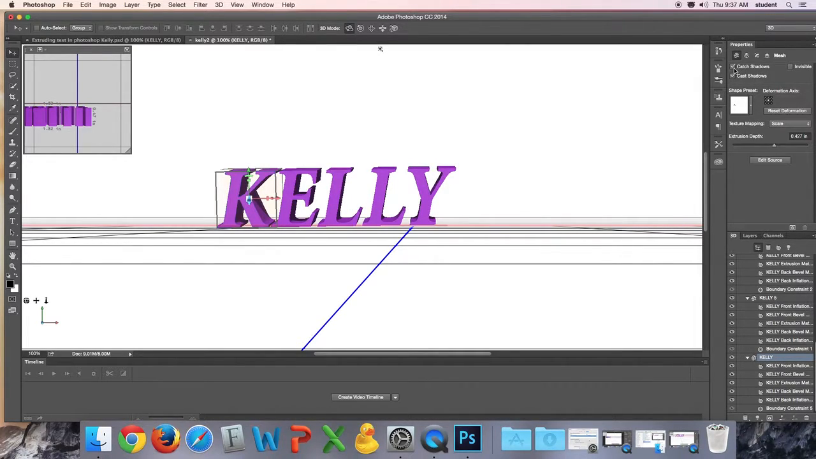and the options I have for the mesh are to catch shadows, I can cast them, or I can make the letter invisible. Also, if I want to work with the mesh, I can hold down Control and then click on the letter and work from there.